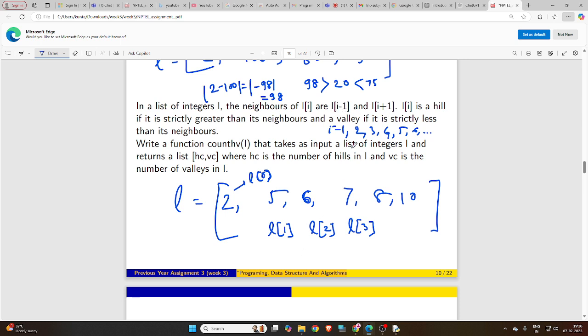Let me write i as 2 in this case. Then the neighbors are i minus 1 and i plus 1. So i minus 1 means L1. This is the neighbor and this is the neighbor. Obviously you can see here L2 has two neighbors, L1 and L3. How can we define that? If Li is there, then the neighborhood is Li minus 1 and Li plus 1.